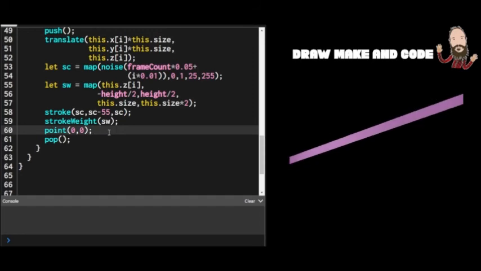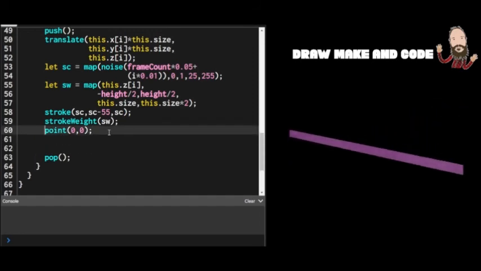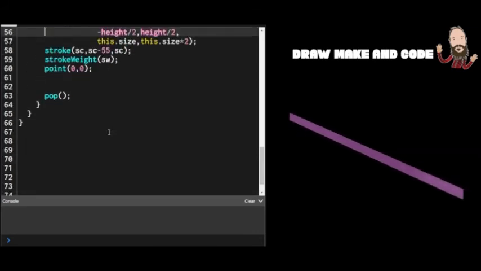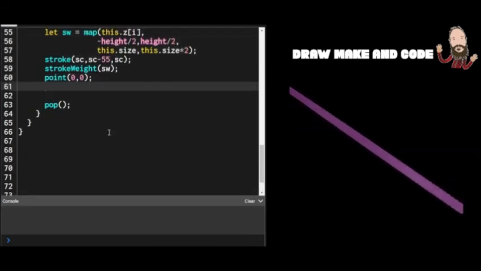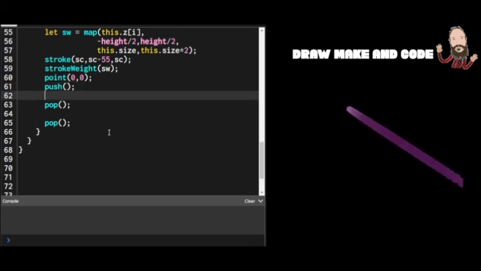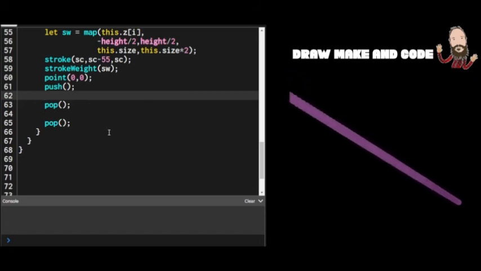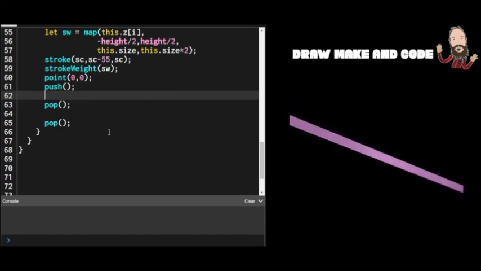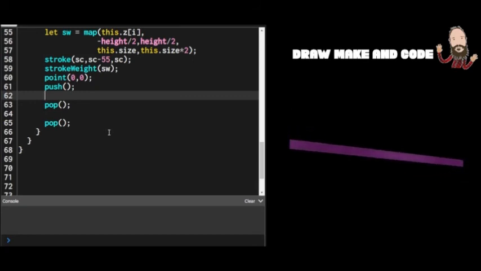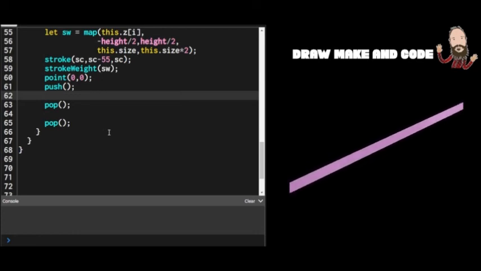After we've drawn our fixed point, now we can isolate another volume. So we're going to do push and pop. Now we've kind of isolated another location that we can rotate around. We have a new origin, and that origin can operate within the confines of the origin that we're already situated to.